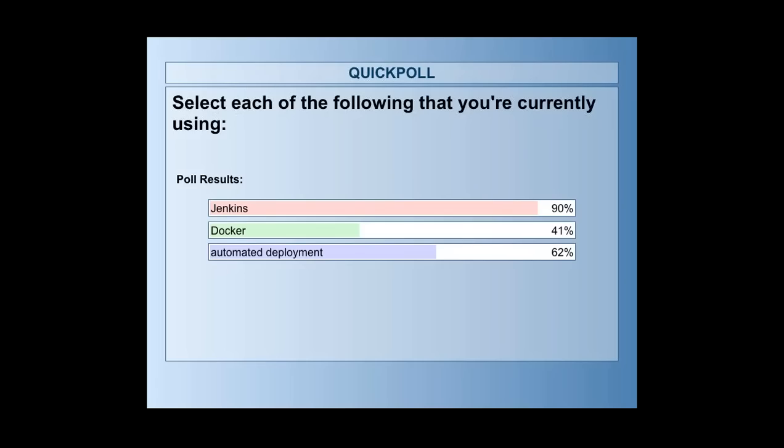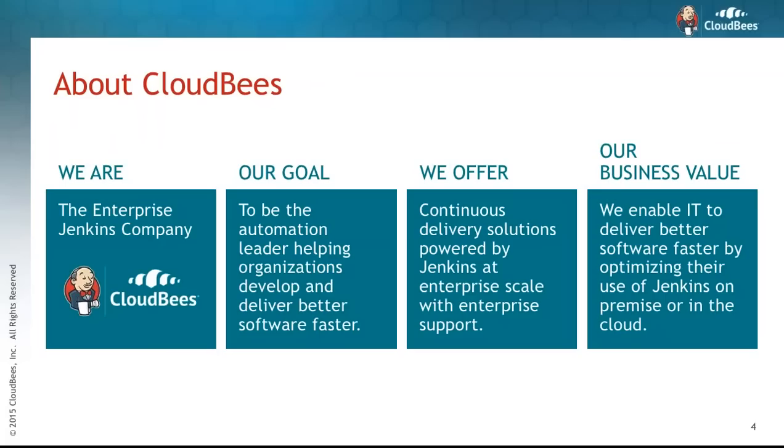Neil, I don't know if you think that's a surprise or not. I think I am pleasantly surprised with those results, Alan. I think it's an overwhelming majority that are using Jenkins, and certainly lots of people are looking at Docker, and with automated deployment numbers above 50%. That's very good. So I will try and tailor the conversation as we go towards the audience. So I think we still have time for one more poll question, right? Sure.